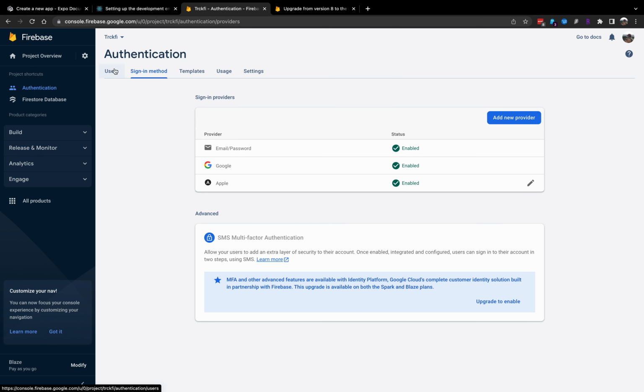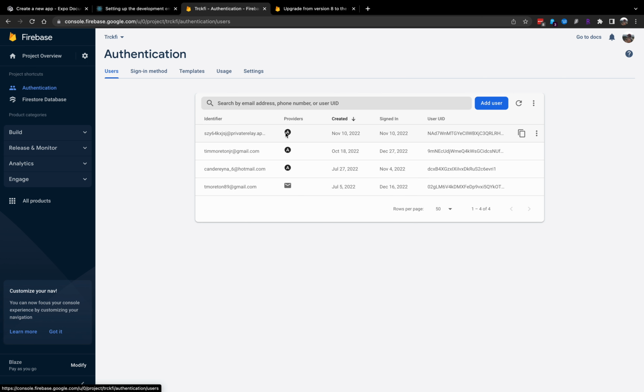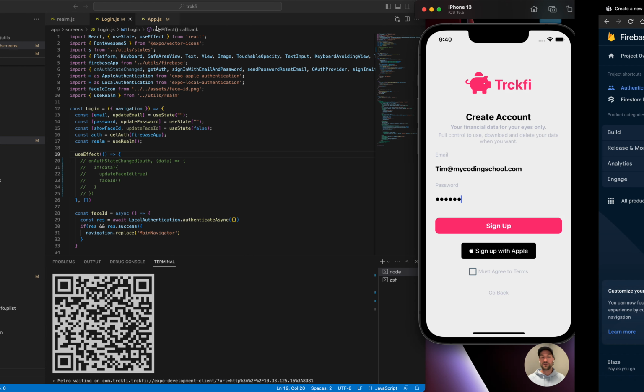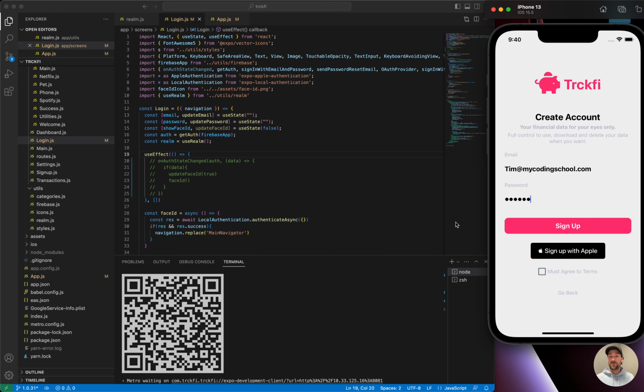So you can see these three are Apple and this one's email. If you were to create a user with an email address, but then also try to log in with Apple ID using the same email, it would link these two accounts. So there's a little bit more work involved to integrate with the Apple login, but that'll be a whole other video unto itself. So for these purposes, we're just going to sign up.